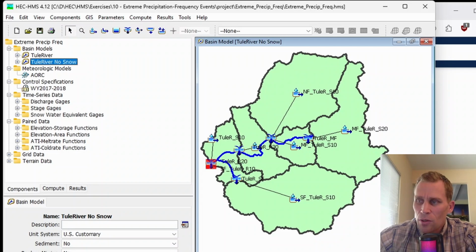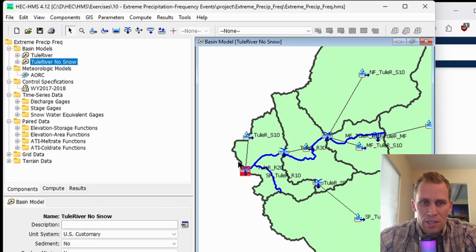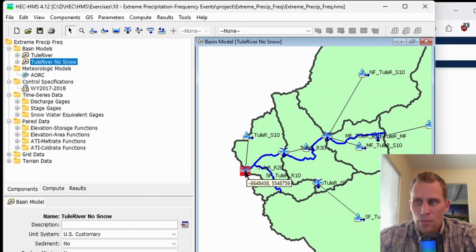In this exercise, we're going to investigate the exceedance probability of a dam overtopping, which is going to be at a reservoir in this downstream most hydrologic element of our model. This is technically a junction, but it's going to serve as a reservoir so we can measure the peak inflow during our 3 different simulations.